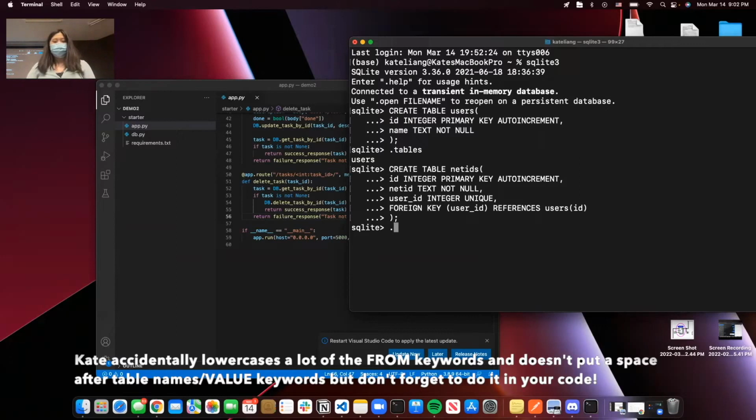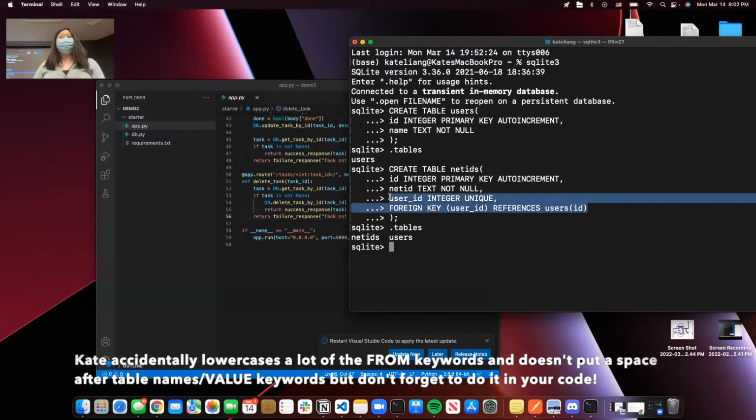So I'm just going to double check that it's actually been created by doing .tables. And you can see the NetIDs table is here. Does that sort of make sense to everyone? This is just a quick review from last time with the addition of the foreign key column for a one-to-one relationship. And the unique is just to establish that only one name can be associated with one NetID, and one NetID can only be associated with one user.